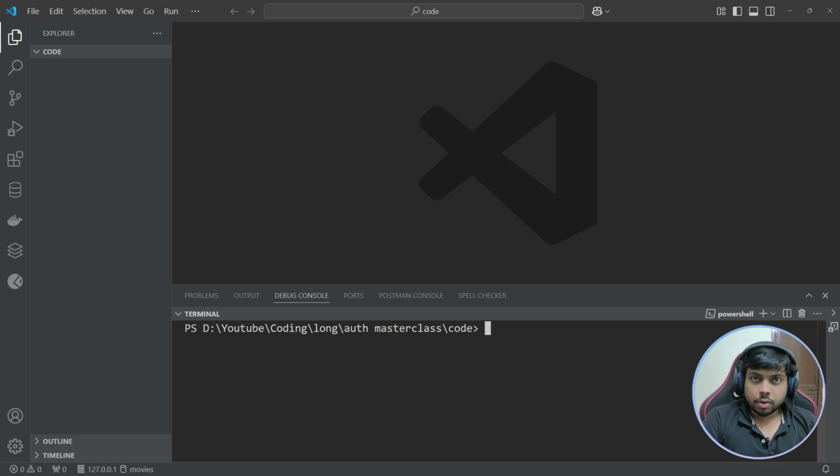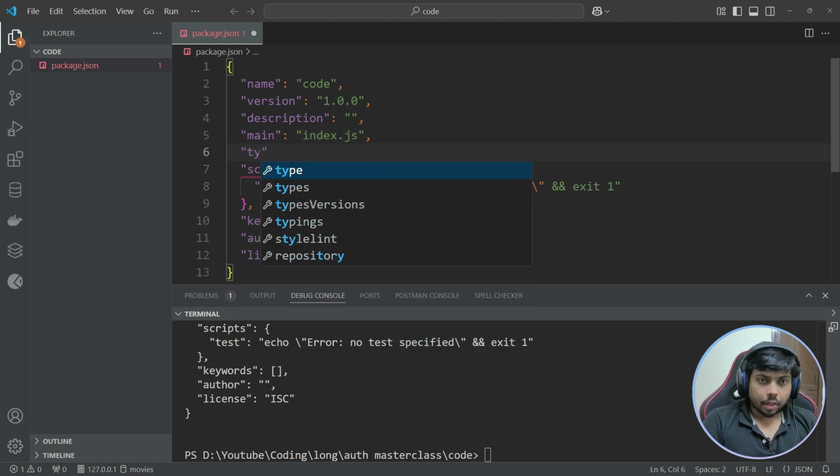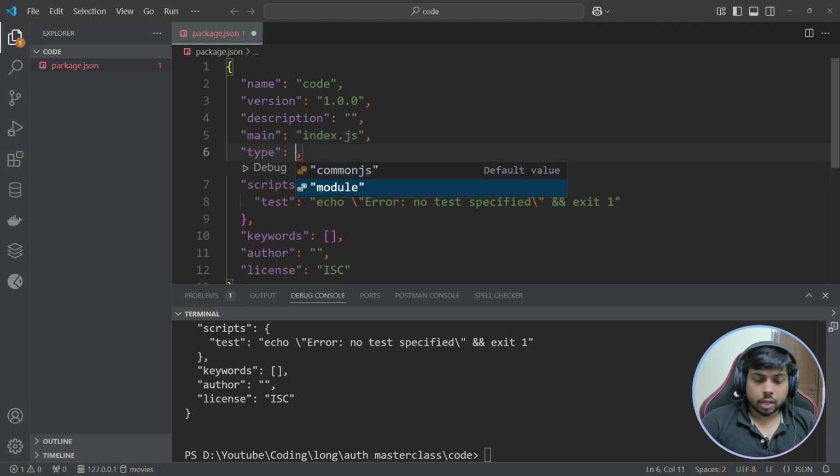And what I will do, I'll start by creating an npm project. So I'll say npm init -y. What this will do is create a package.json for me. Now once this is done, I want to do two things here. First thing that I want to do is to add the type, and I want to make it module.